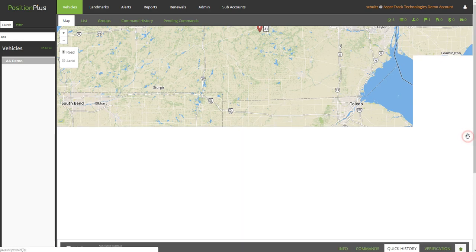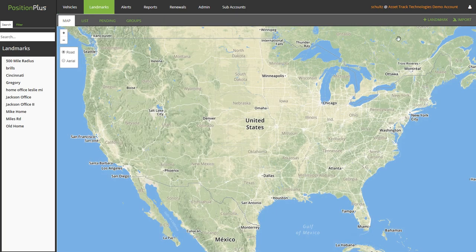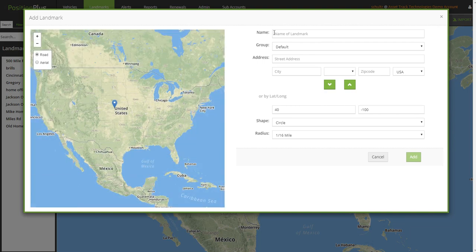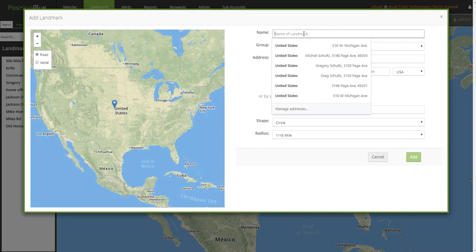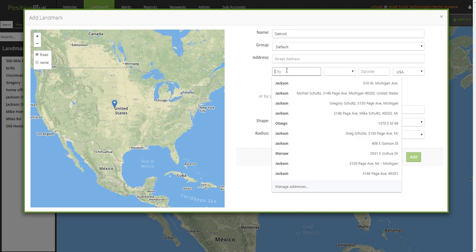What you can do is put up a landmark. So what you can do is name the landmark. If you're over in the Detroit area, you can do Detroit. Let's see.